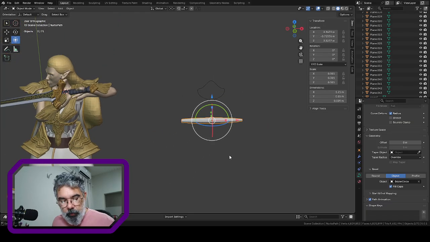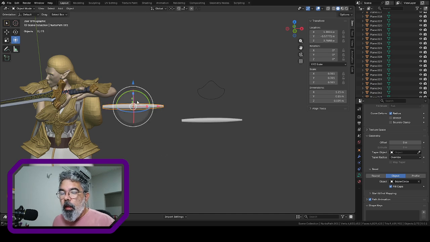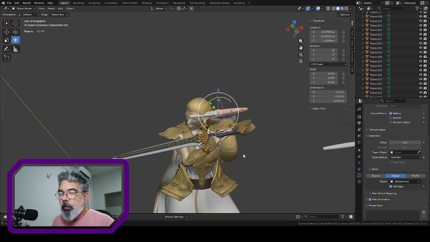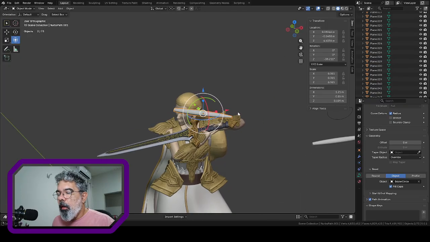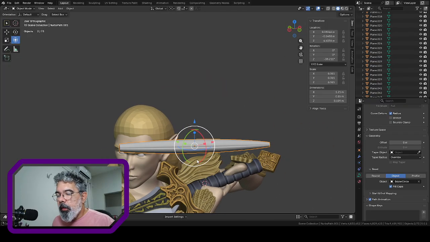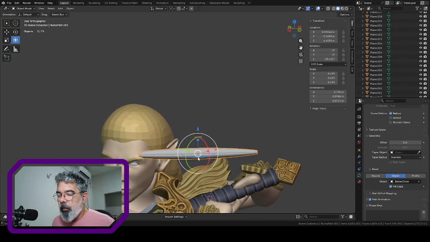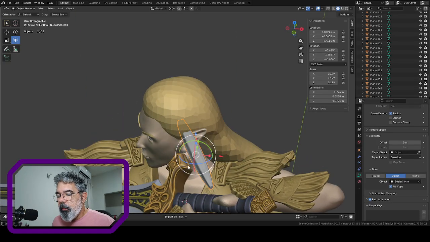So how are you going to use it? You must duplicate it with Shift D, and let's put it in the right position here in the hair, and now the magic begins.